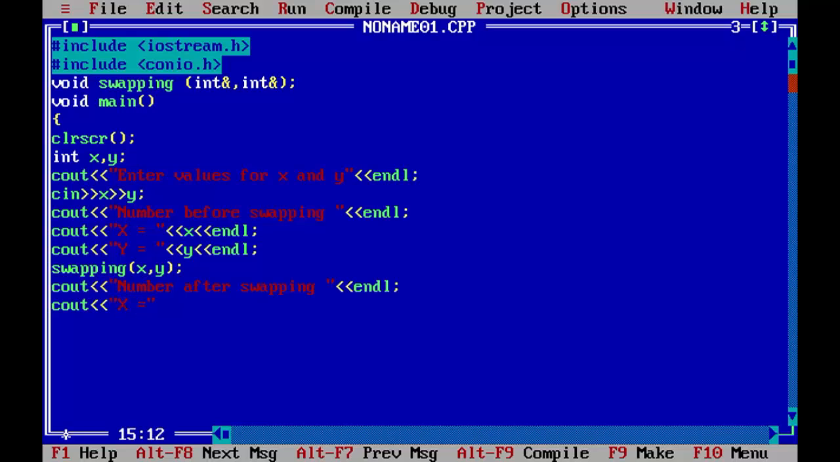So x is equals to, and I will get the value of x, and y is equals to, and I will get the value of y, right? And I'm putting enter. So this is my main function. I'm closing this main function.